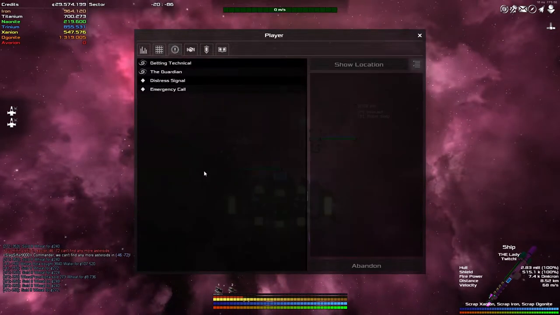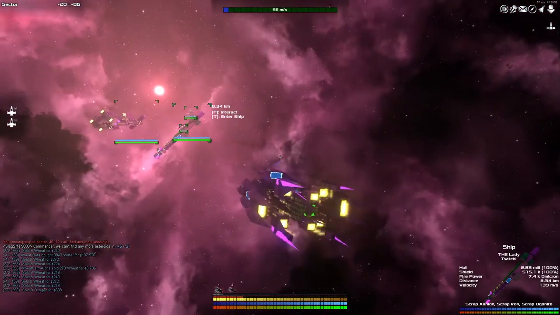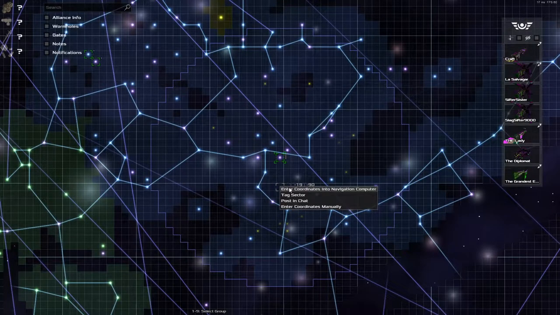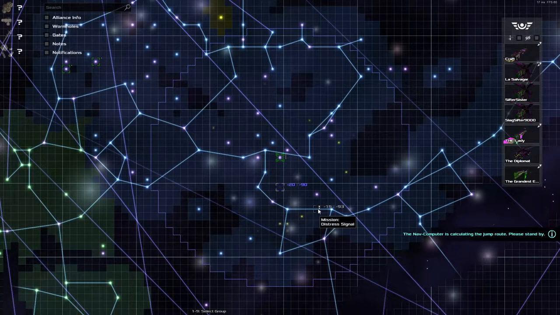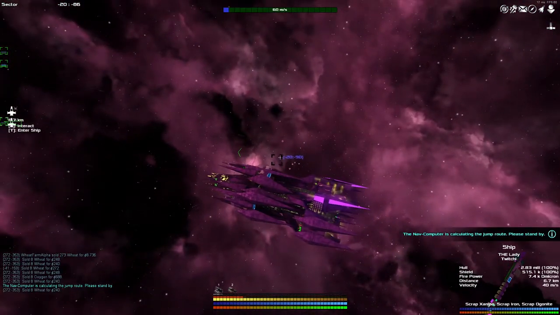If we go over to the missions here, getting technical, collect and research Xsotan technology to use it against the wormhole guardian. I didn't even know the wormhole guardian was a thing, but let's go and explore this little unknown hidden mass signature down here. Also, what's this? A distress signal. Maybe we'll go there as well. The distress signals are almost always pirates.